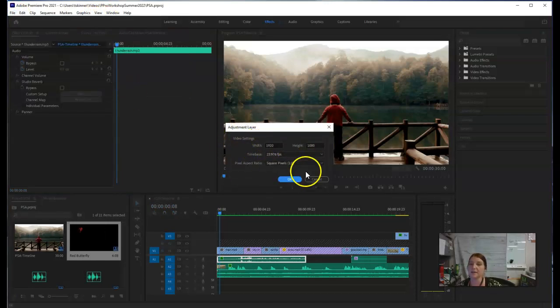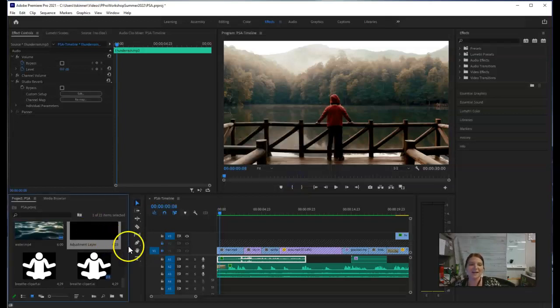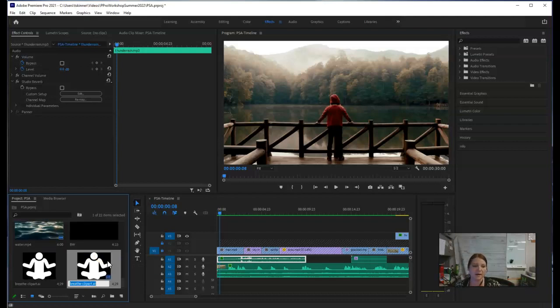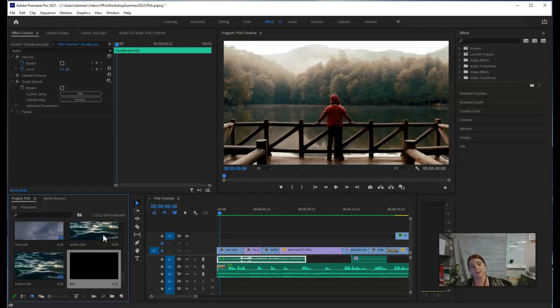It says, hey, I'm going to make an adjustment layer that's the same size as your current sequence. Okay, cool. Hit OK. Now you're going to have in your project panel a little black box that just says adjustment layer. You can rename your adjustment layer. I'm just going to click underneath it where it says adjustment layer and call this BW for black and white, because that's what we're going to make this adjustment layer do.